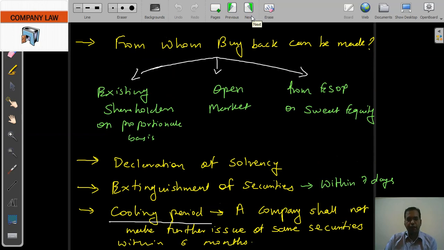From whom can buyback be made? Existing shareholders on a proportionate basis, open market, from ESOP, sweat equity shareholders. The company will have to file the declaration of solvency. Extinguishment is an important provision, the compliance on the part of the company, and there should be a cooling period of 6 months. I should highlight that part. Cooling period of 6 months.